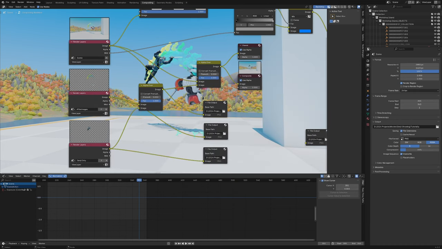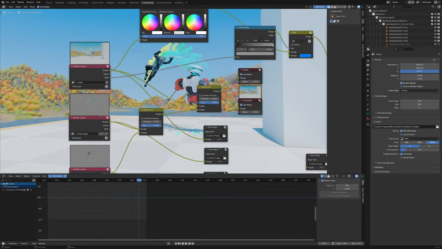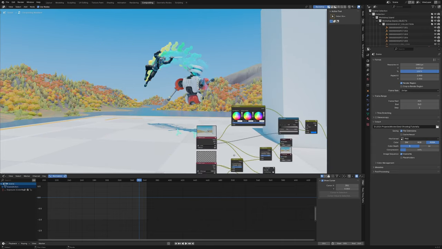And now if you render this animation out, it's going to save all of these separately. And then you can put them together in your own software of your liking. Very epic, very cool. But yeah, that's been it.